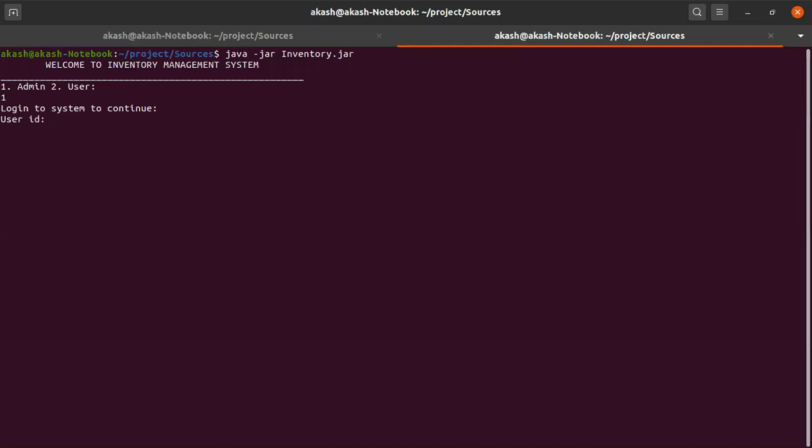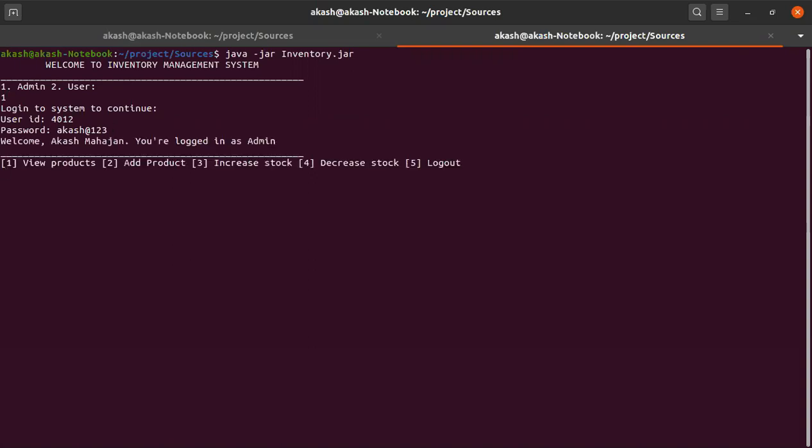This takes you to the login system, because you can't access the application without a proper user ID and password. I have already created some users for it. Let's say the user ID is 4012 and the password is 23. Because of the limitations of Java, I cannot hide the password entered by the user. Now when I press enter, it says welcome Akash Mahajan, because the name is stored alongside the user IDs.